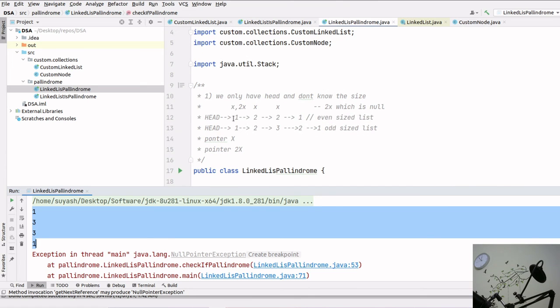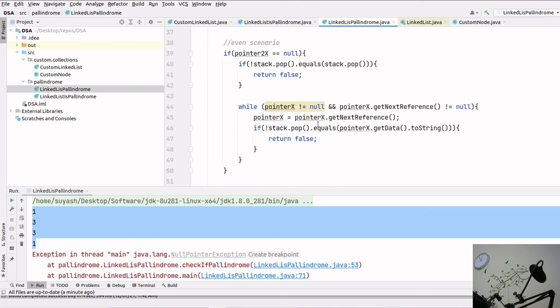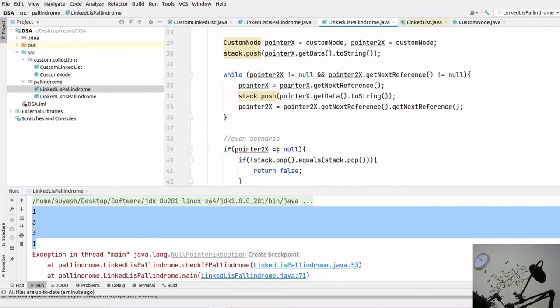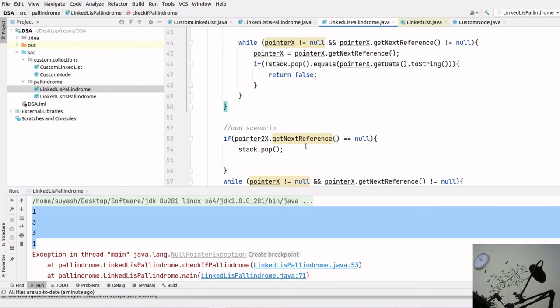So 1331, this is similar to this one, 1221. So x will be here, 2x will be here. Get next reference is not null, and current is not null, so 2x will jump to here, and this is not null, and next is not null, so 2x will jump outside. So pointer 2x is equal to null, so it should go here. If pointer 2x dot get next reference, okay, got the issue.